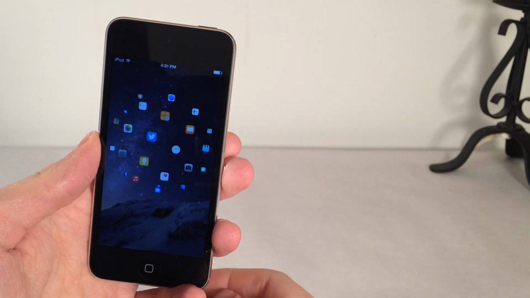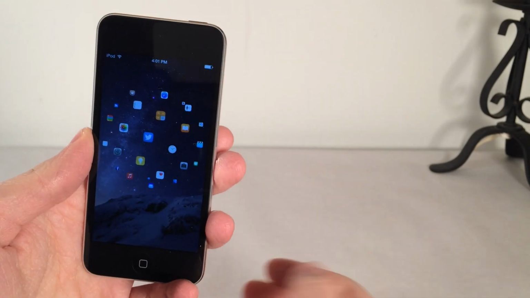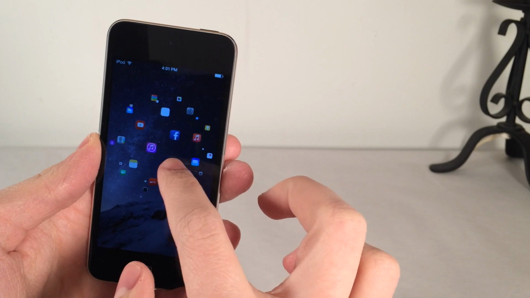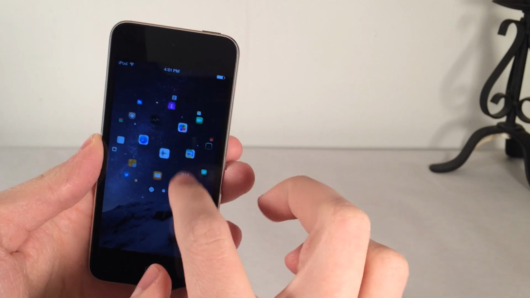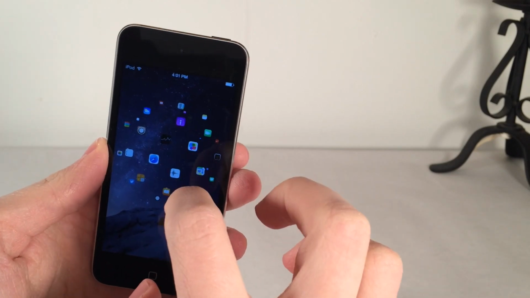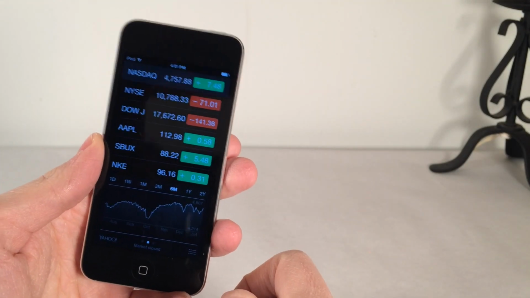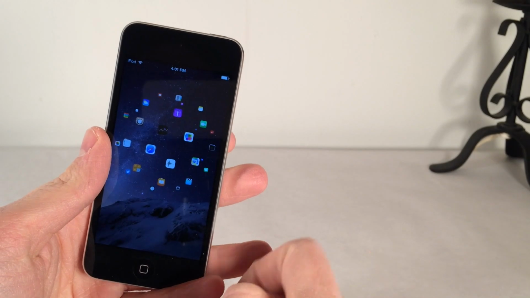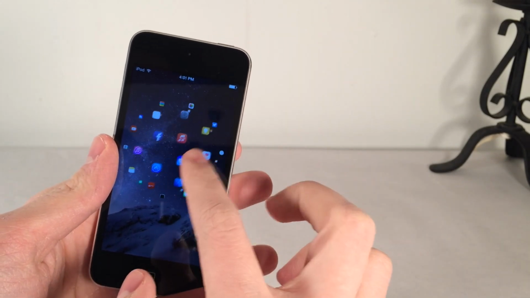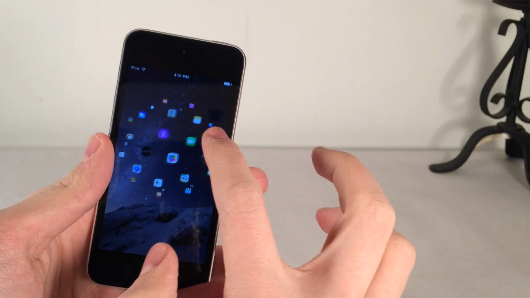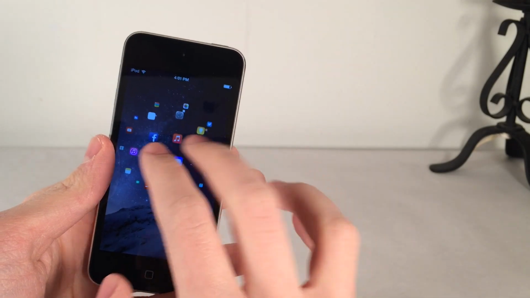Let's say I wanted to, I don't know, open up stocks. I'd have to scroll around until I find stocks, which could take a long time. There it is, and then I could tap on it. But again, it's not necessarily the quickest way to navigate all the apps on your device. And there's no real way to search the apps either. There's no real Spotlight search or anything like that. So that's not so practical about this, but I absolutely love it.